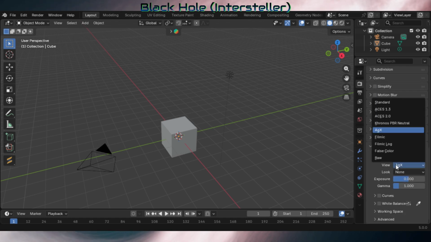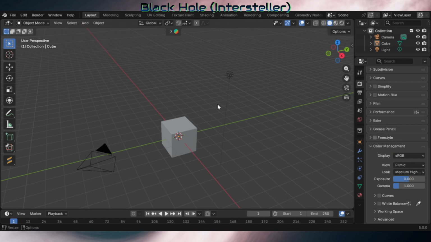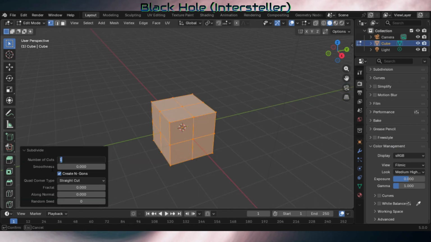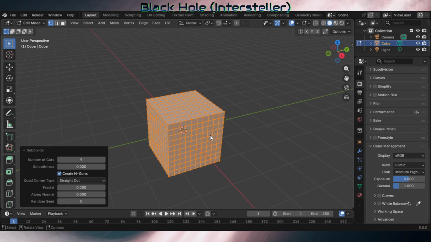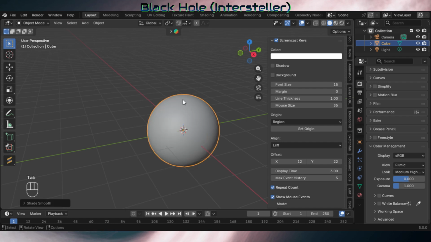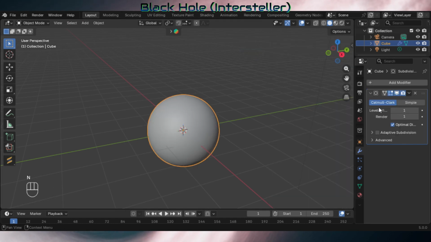Color management to Filmic and look to medium high contrast or high contrast. You can do anything you like. Subdivide this cube 9 times and press Shift Alt S, and let me enable my screencast keys. Okay, hit Smooth first, then Control plus 1, go to the modifier tab and press this to 1 and Control A to apply.